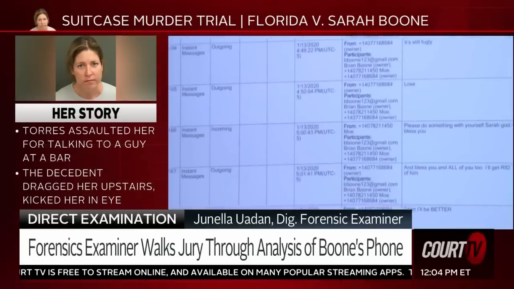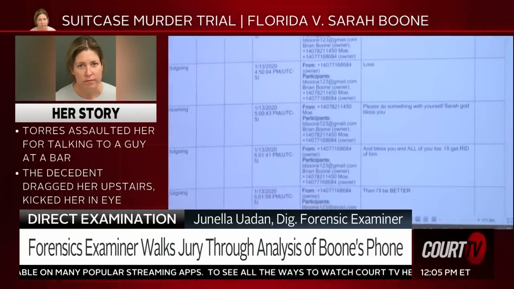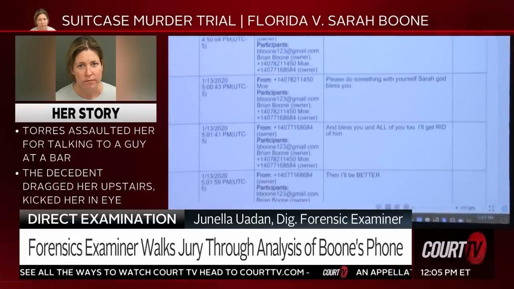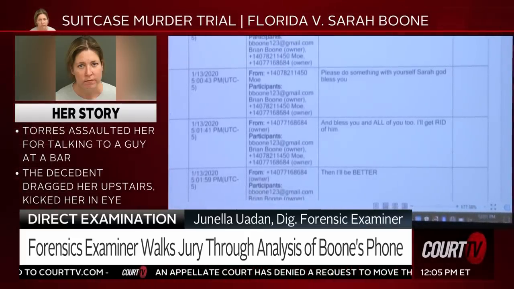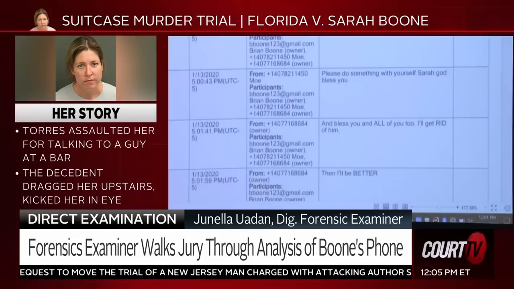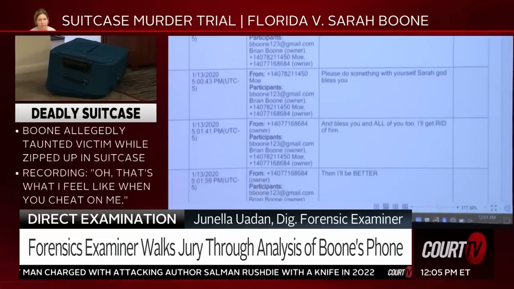Turning down to 17167, it's an instant message that indicates it's outgoing from this device on January 13th, 2020, 5:01 p.m. 41 seconds, and it's from what is "Owner". Does that mean it's from the device? Yes. What's the content of that text message? Sorry, what was the line item number? 17167. And bless you, and all of you too. I'll get rid of him.